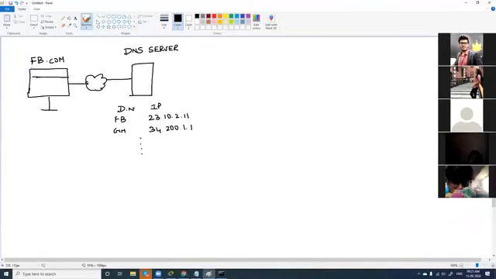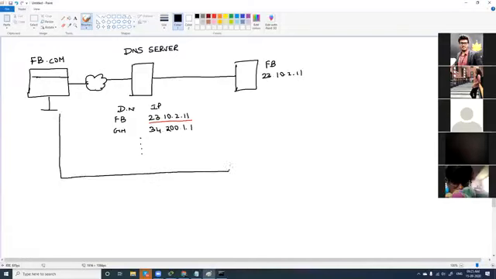So when I type facebook.com in my computer's browser, the request goes to the DNS server. It will grab the IP address of Facebook, which is 23.10.2.11. And from here, it will go to the Facebook server with that IP address, and from there it will get the reply back to your computer. That's how Facebook opens. This is the usual process here.